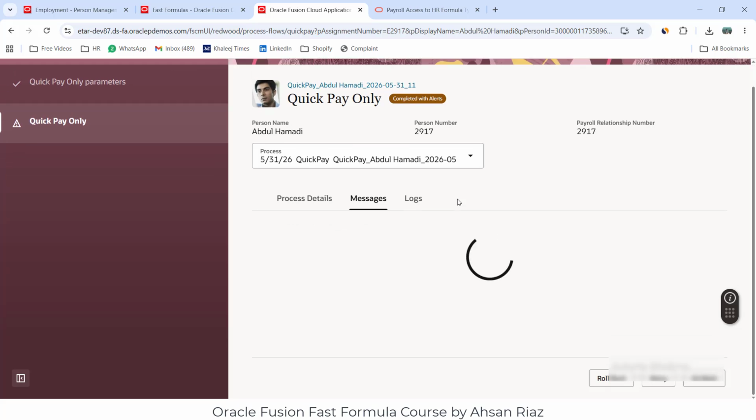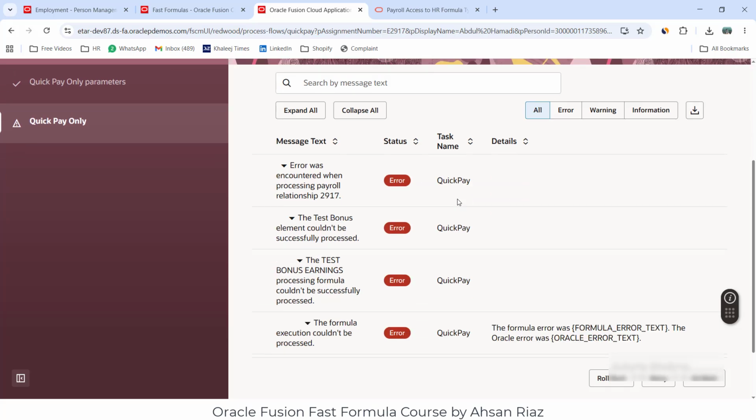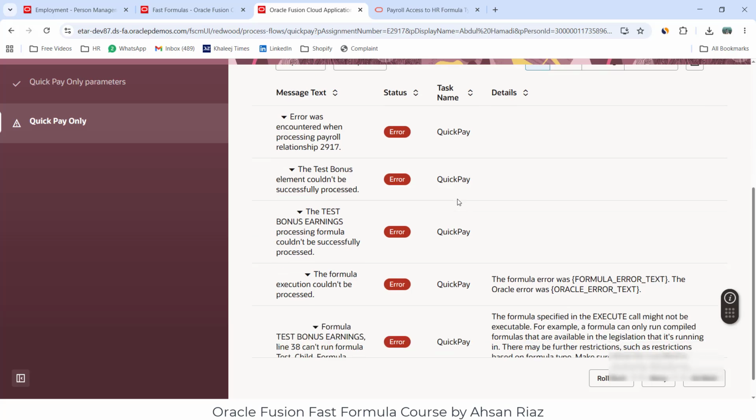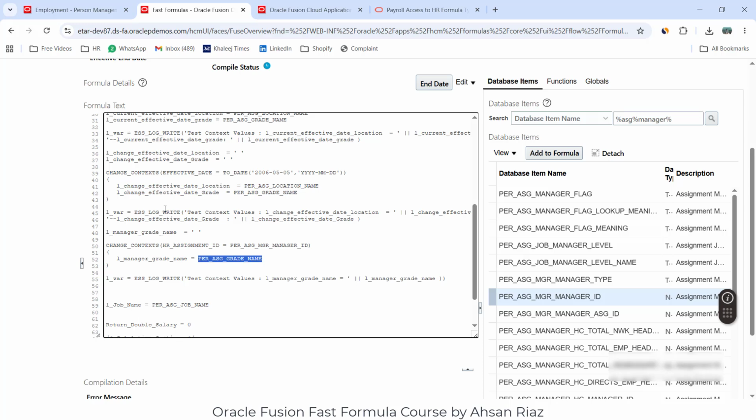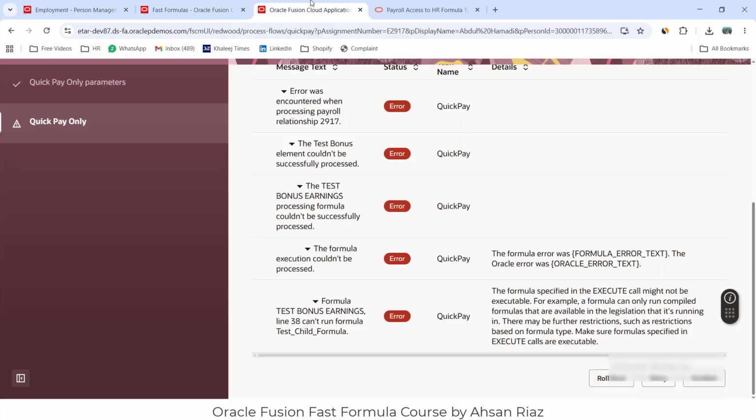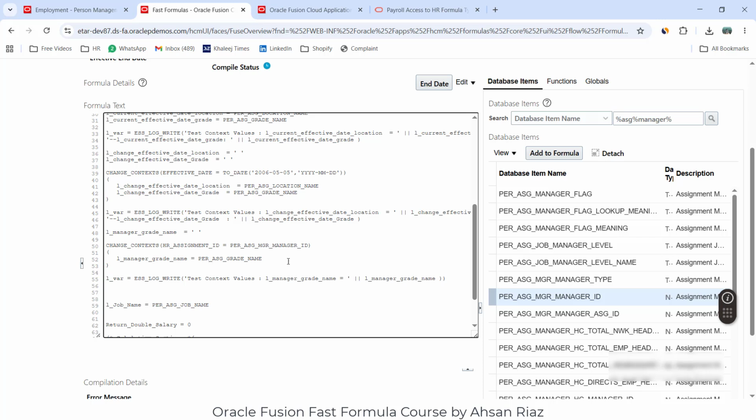It gave some error. Let us see. The formula couldn't be executed for test bonus earning, line 38. Okay, line 38. And the formula specified in the execute call might not be able to execute. For example, a formula can only run compiled formulas that are available in the list that it is running in. There may be a further restriction, such as restriction based on formula type. Make sure formulas specified in execute calls are executable.